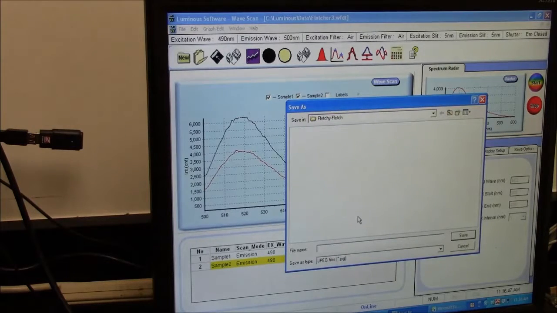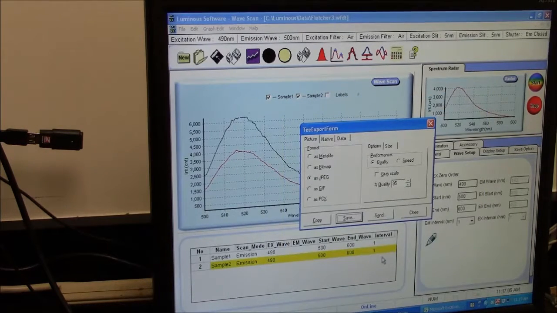I say save, and I tell it to save it into my Dropbox folder. I give it a name, so go test graph. Let's be more specific, fluorescence graph. Okay. So now the picture's been saved into the Dropbox.